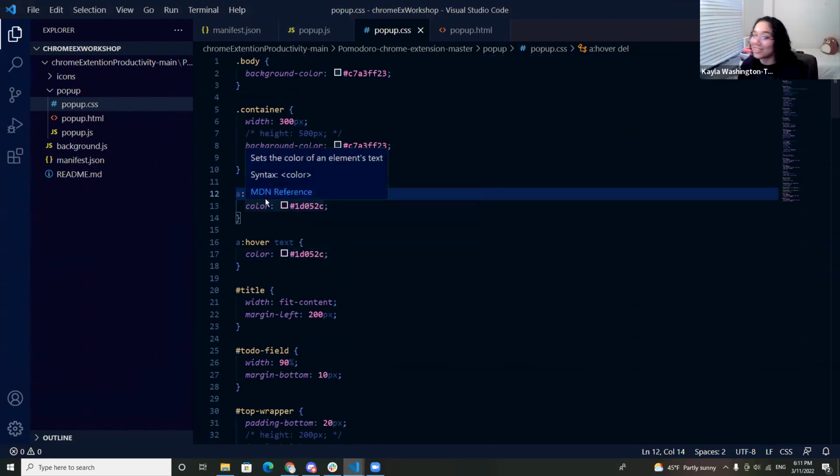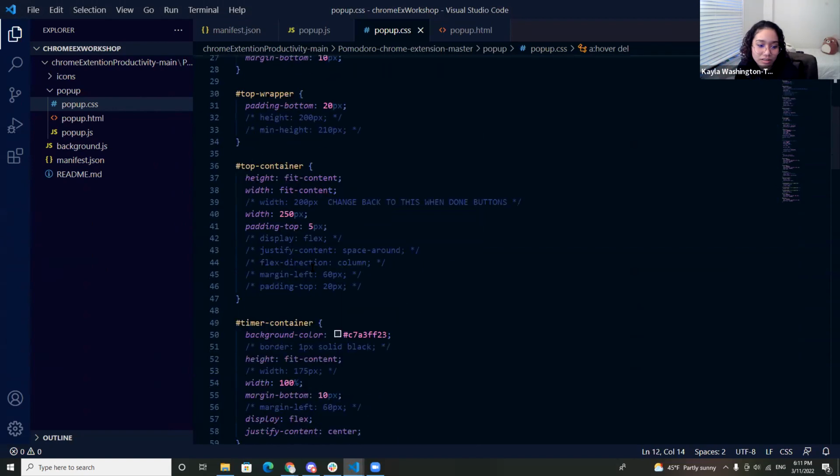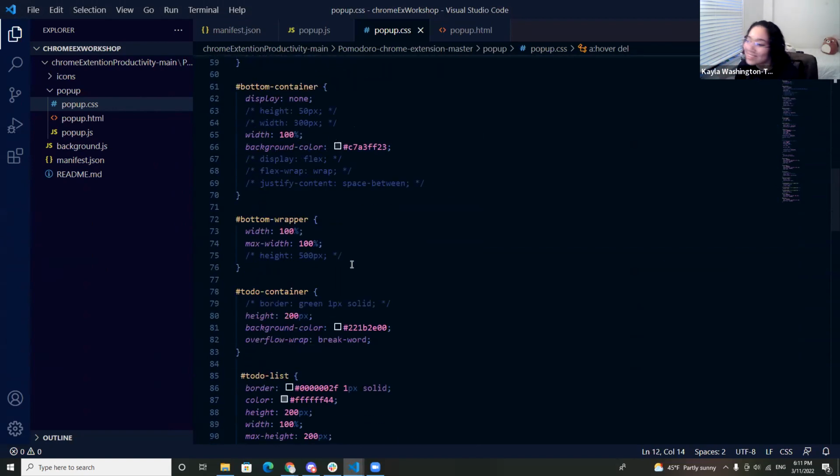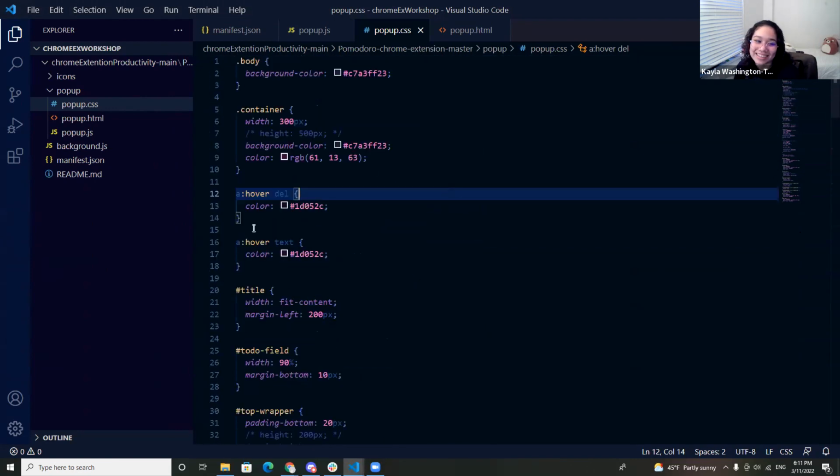Yeah, the hover. So when you're hovering over a text, you can change the color so it stands out. Pseudo selector. Hover, yeah, hover here. You have it for both, for when you want to delete it and when you want to add text. Doesn't matter, but yeah, it's right here.